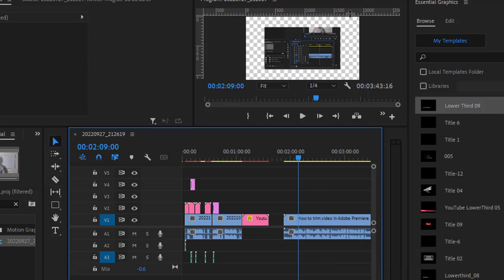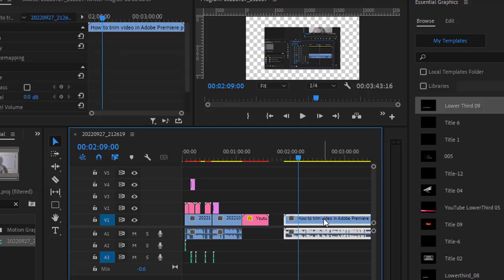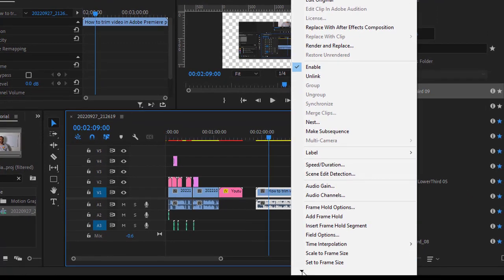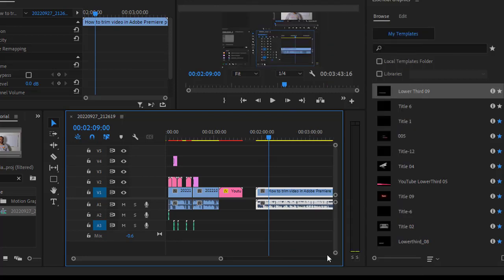To remove these transparent borders, you have to scale this frame. Just right click and you will find an option called scale to frame size. It will try to scale the frame so that it matches the frame size of the sequence. I'm just going to click on scale to frame size, and as you can see, that transparent border is removed.